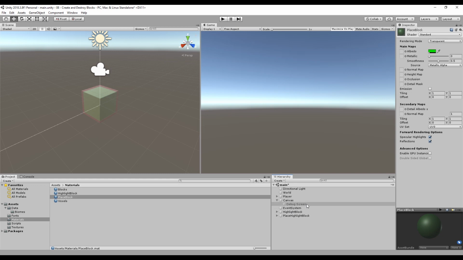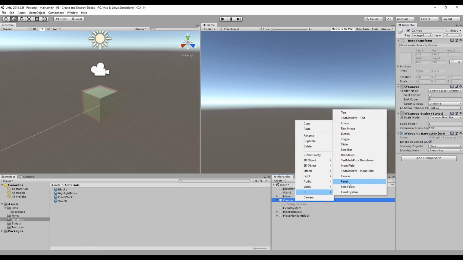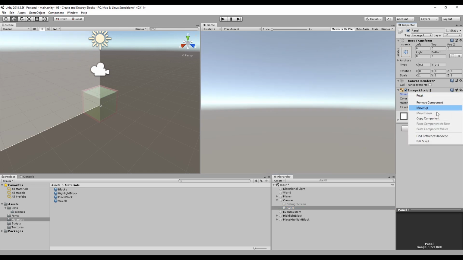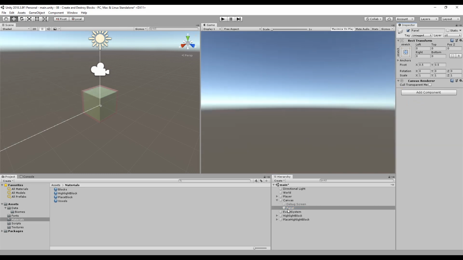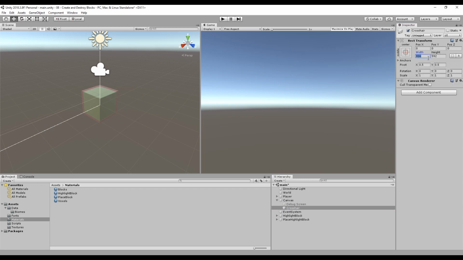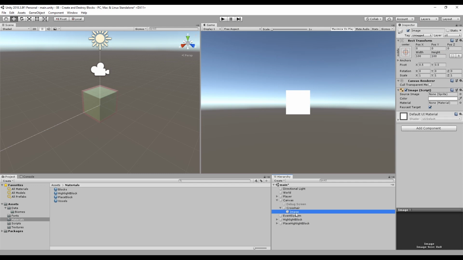So if we just go into the canvas, first off, we're going to create a blank panel, because we're going to need a crosshair. We need to be able to see what we're pointing at. So we'll just get rid of that component altogether, because this is just a placeholder really. We'll call it crosshair, and it's going to be anchored in the middle, and we'll make it 50 by 50. I think that should be enough. And then inside there, we're going to create two images.